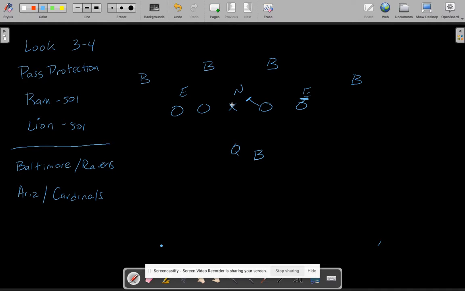Now the center is going to help with this nose right here, and then it's going to cheat off into the A gap on this side. So if he slants this way to you, then you automatically take him to that backside A. If the B back comes through, if the linebacker comes in here, you're going to take him if he comes there.